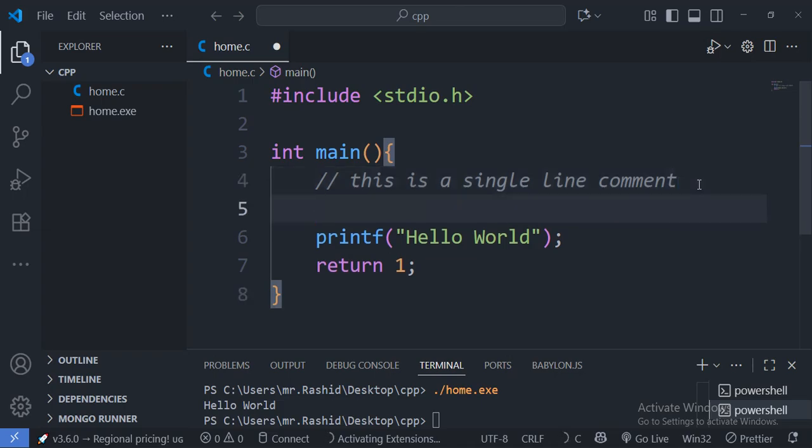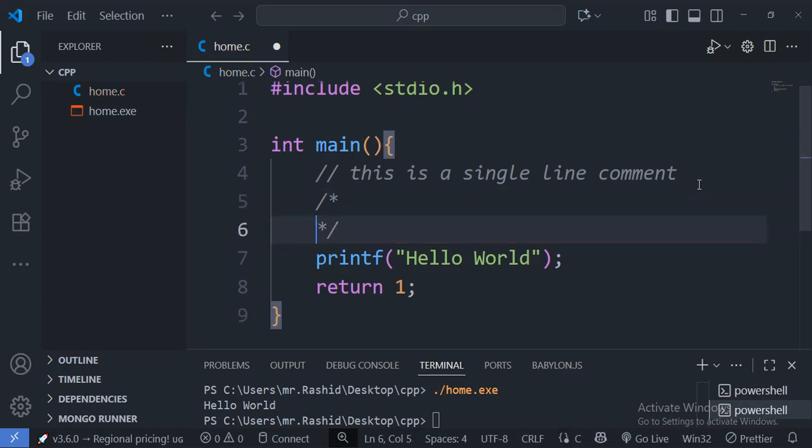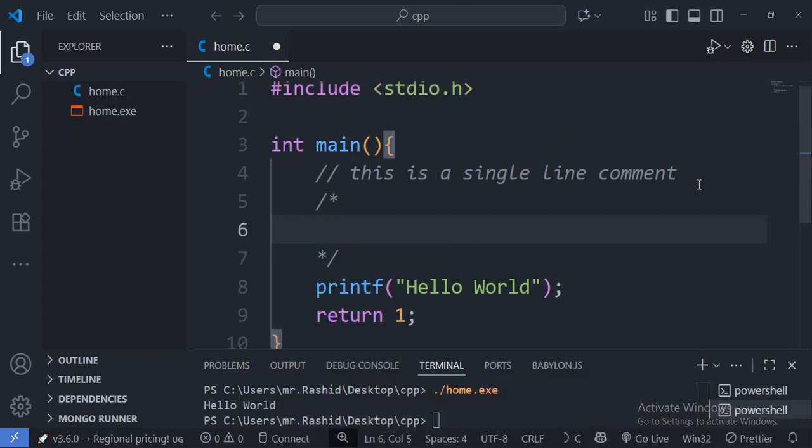Okay, so we have another type of comment which is called the multi-line comment. And with this one you can type what you want inside the forward slash and asterisk. In between here you can type what you want. For example, even if we want to use printf, as you can see, it is not highlighted, which means this one is going to be ignored by the compiler.